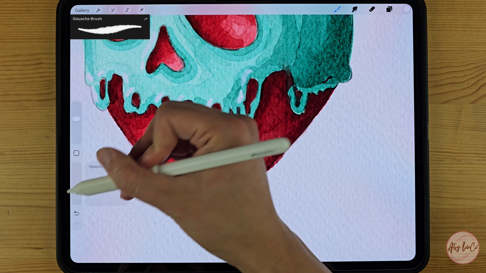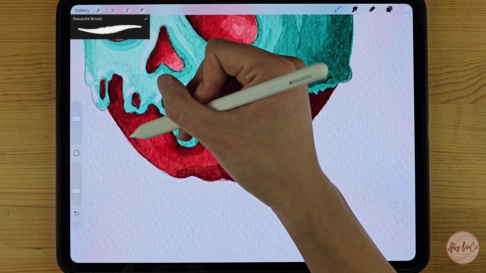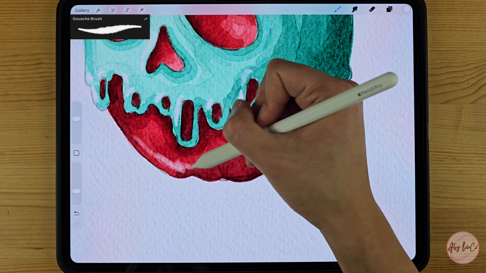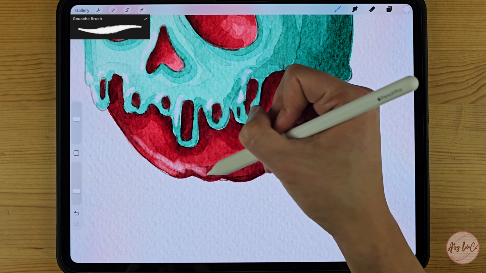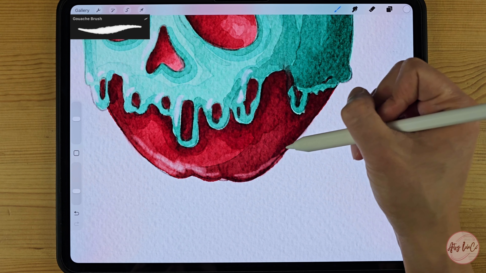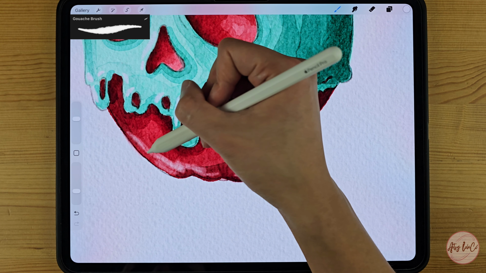And although the light is coming from the top, there will be some light reflections coming from the bottom of the surface here. So we're going to put a slight light reflection coming from the bottom here. It really brings out the shine of the apple.